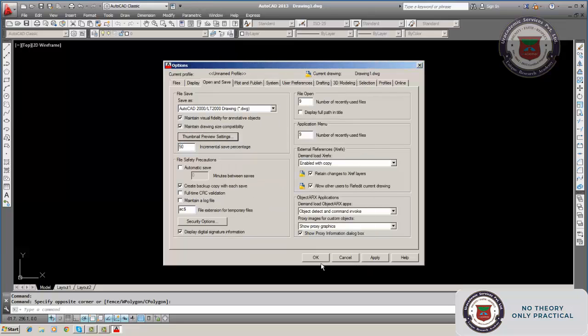For example, AutoCAD 2000 is selected. If you do the drawing with AutoCAD 2000 and save it, you can open it in AutoCAD 2000, or you can also open it in lower releases like R14. But if you do the drawing in 2010, then you cannot save it in 2000 or R14. So you should know which release you want to save, and you can select that here. The rest we will discuss later on.